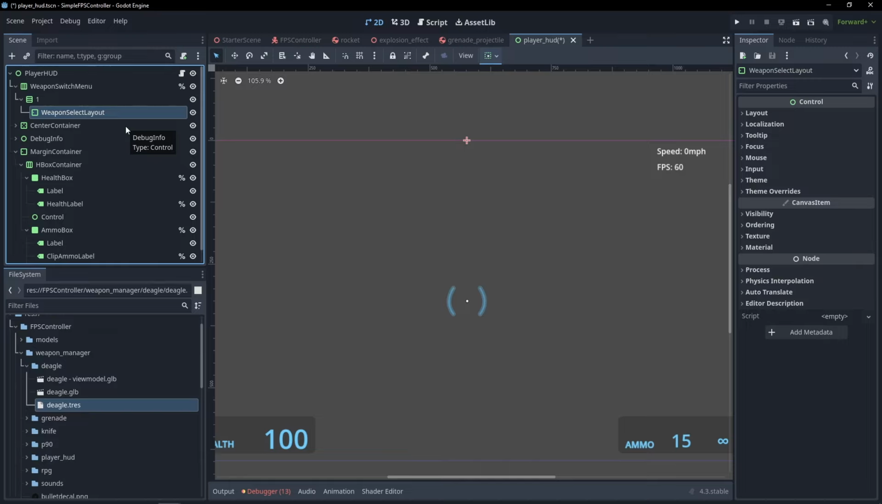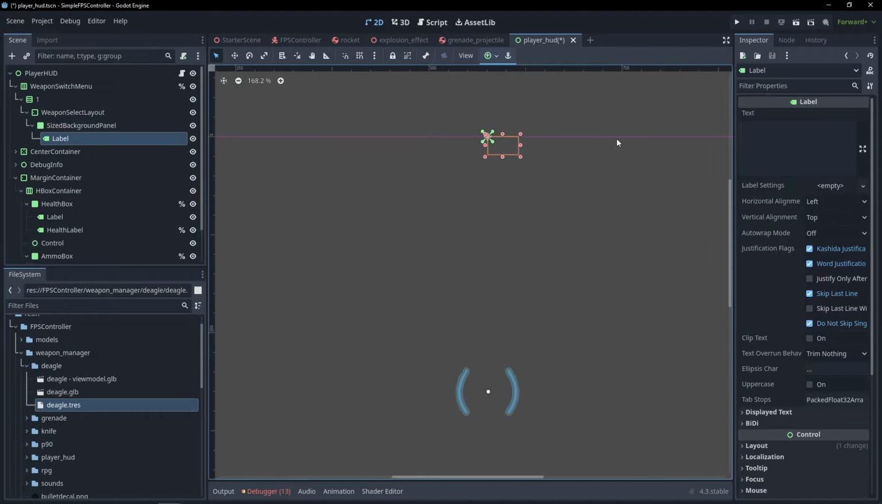So each weapon box, I'm going to use a margin container. So create a margin container for the base of the little weapon box icon thing. And then I'm going to call that weapon select layout. And then I'm going to create a panel as a direct child of that. And I'm going to call that sized background panel. And then inside the panel, I'm going to create a label for the weapon number.